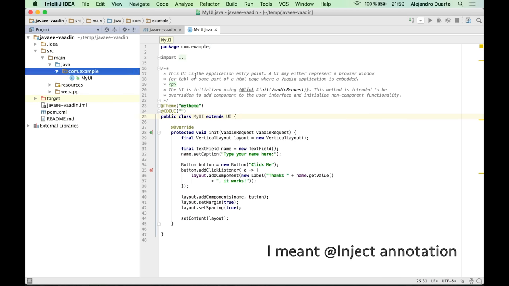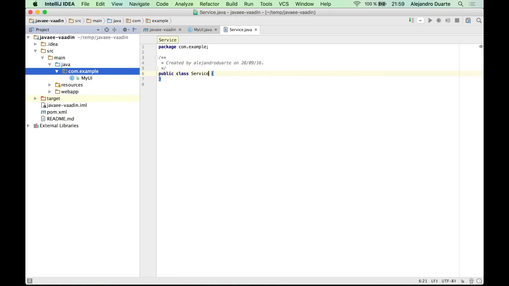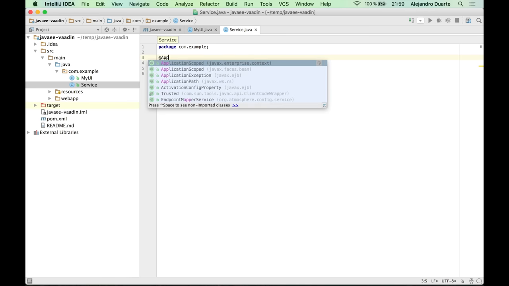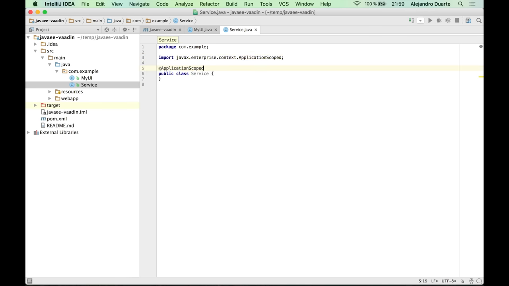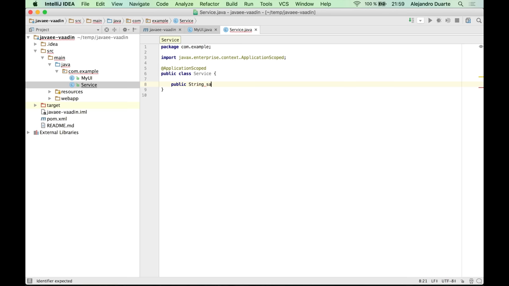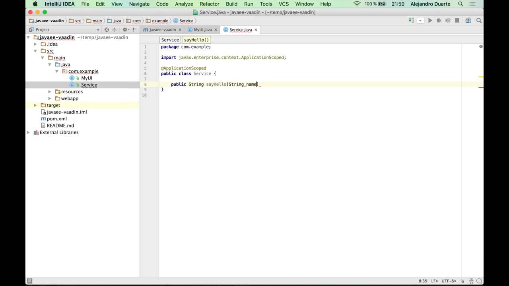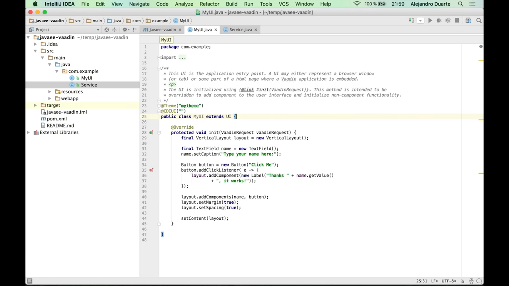Let's go ahead and create a new service class. Let's make it, for example, application scoped. And let's create a service method, like sayHello, that receives a string with the name. And let's return just hello and the name. That's it.